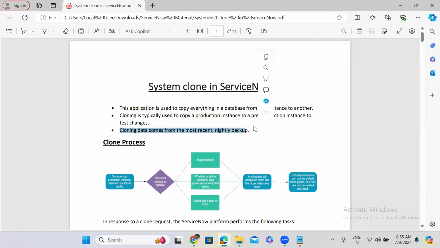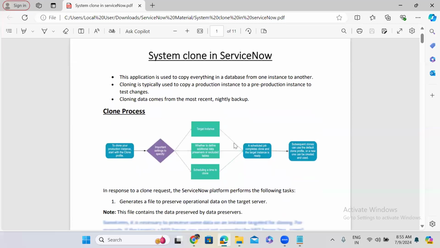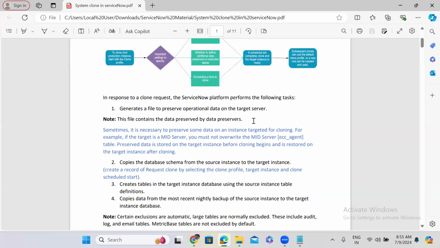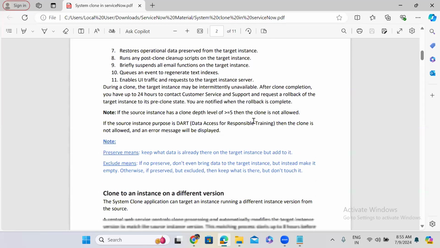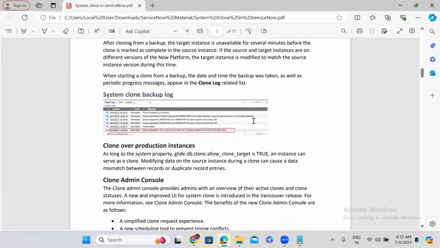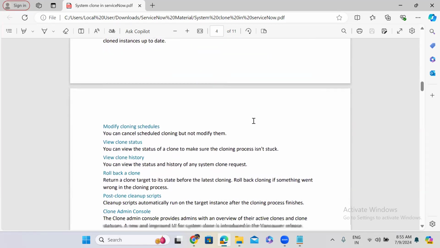Okay. In response to a clone request, the ServiceNow platform performs the following tasks. Generates a file to preserve operational data on the target server. This is the cloning document, guys. Okay, this is the cloning document. So this will help you understand the cloning process in detail.